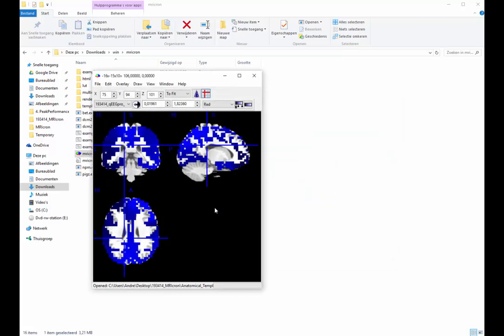This is now superimposed on the anatomical template, but it's not quite the way I want it. So first thing we need to do is go to View and deselect 2D Smooth All. This will set the colors appropriately.